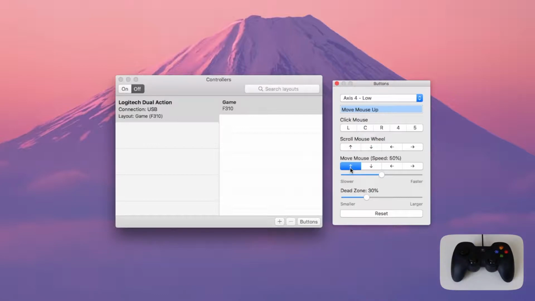Next, let's push down on the joystick, and then select Mouse Move Down. Left on the joystick, and Mouse Move Left. Right on the joystick, and Mouse Move Right.